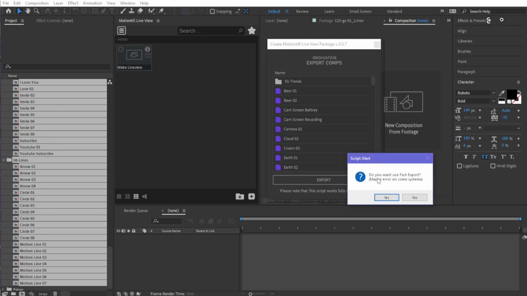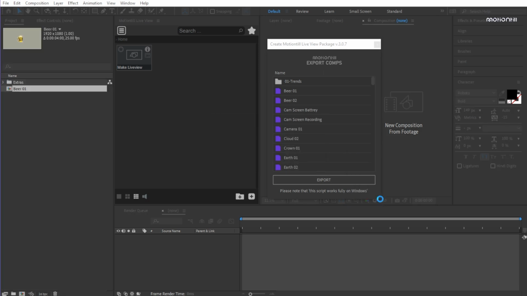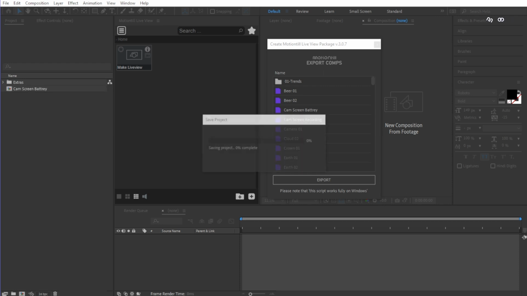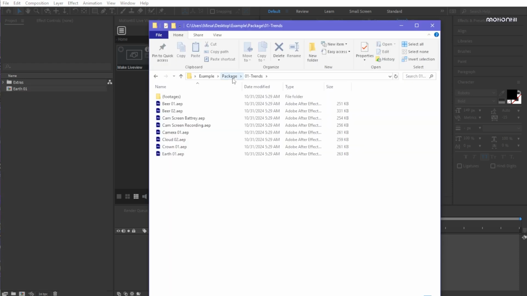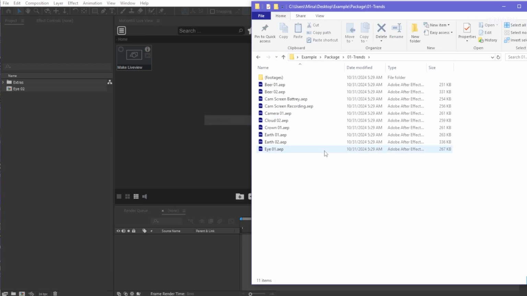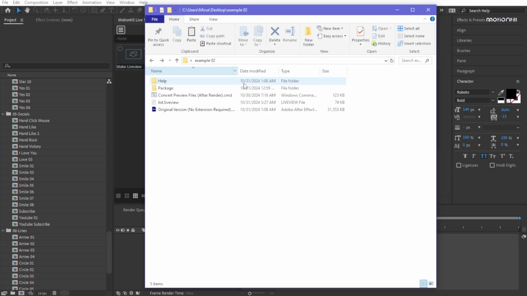There are two ways to export. The faster method starts by clicking the Yes button. This may take a little time, depending on the number and size of your items, but you can check the progress by opening the export folder. Once it's done, you will see all the folders. Here are the exported components and dependency files, but these aren't all the files you need for the package.